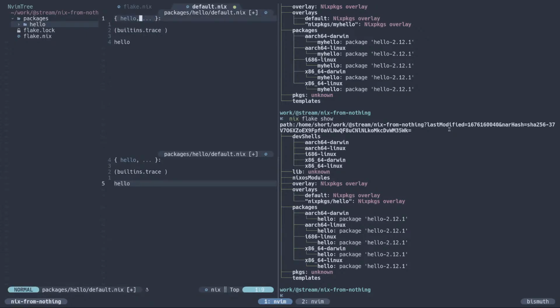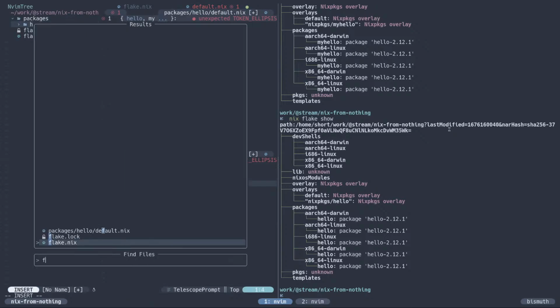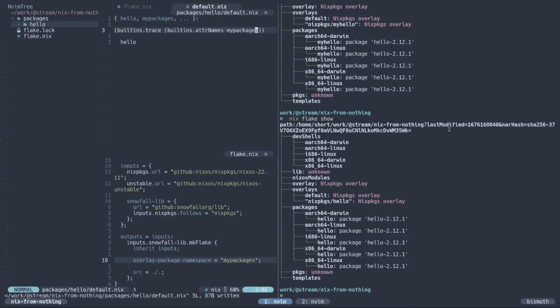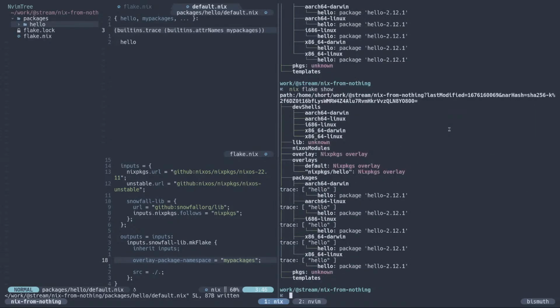I will have, what did I call it? My-packages. I'll have a my-packages attribute set here that if I look at the names of, I should see. Print it out. Maybe it'll print it out. Oh, it is. Okay, cool. So here are the traces. One for each system, which makes sense.